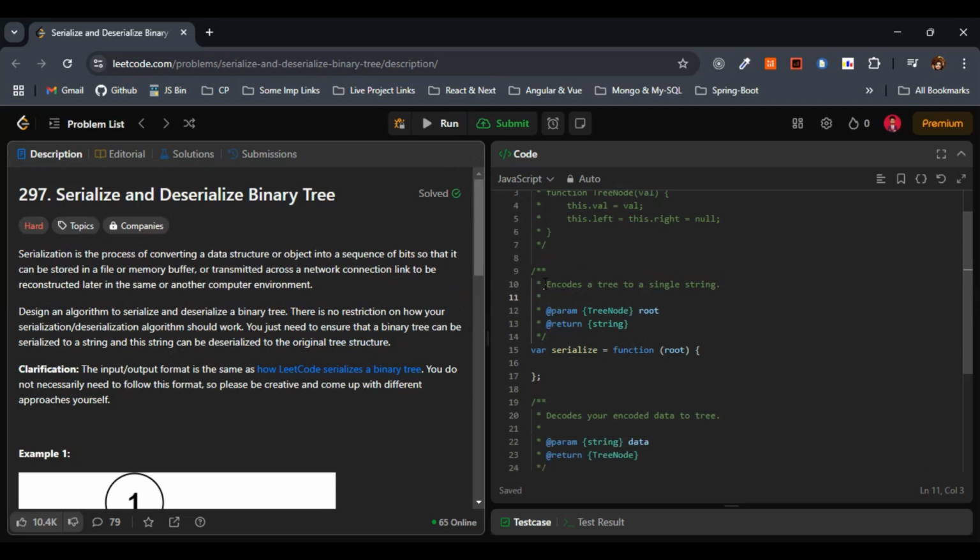Here also they have mentioned the same thing. Here serialize encodes a tree into a single string. Nothing but we are converting a binary tree into a string. So the return value has to be a string here. This one we have to keep in mind. Just keep in mind the return value has to be a string here.